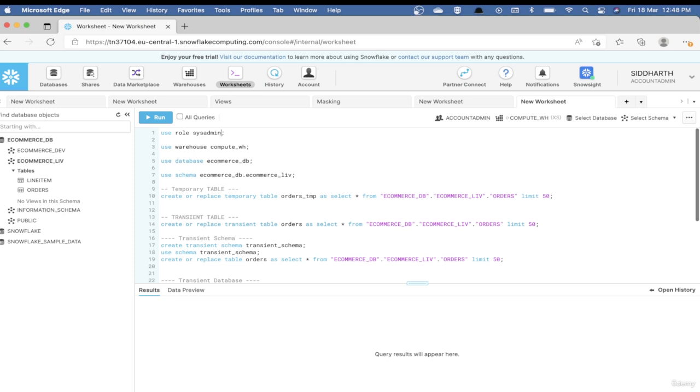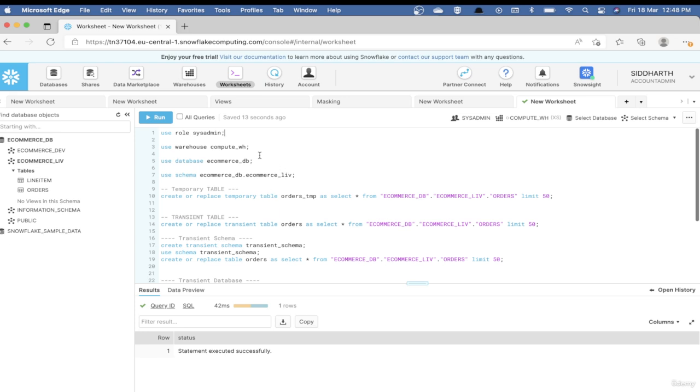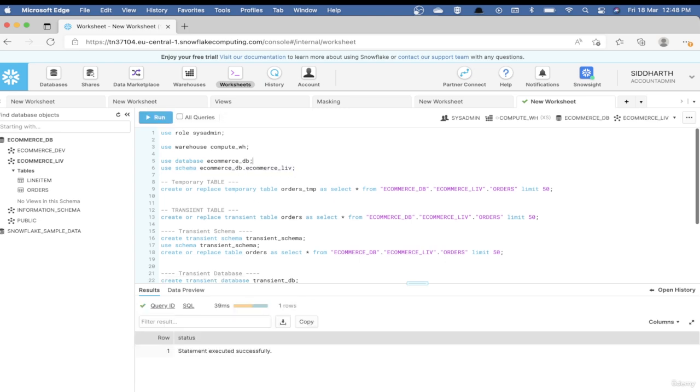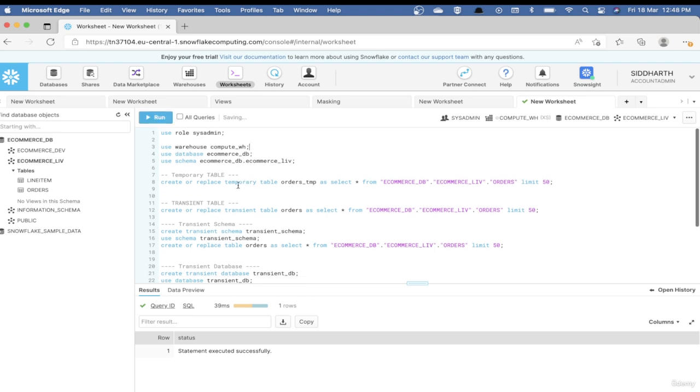So first of all, I'm going to make sure I use the role sysadmin, and also make sure you've created this database and schema in the tables using the sysadmin role. Do not create any object using an account admin role unless it's absolutely needed. That's a very bad practice. So I'm going to switch my role to sysadmin, and I'm going to put the warehouse in context, and I'm going to say use schema ecommerce_live. So I have everything that I need set in context.